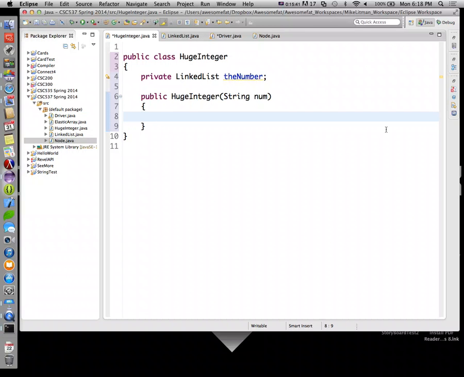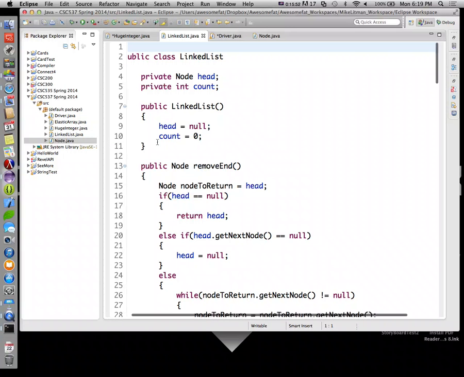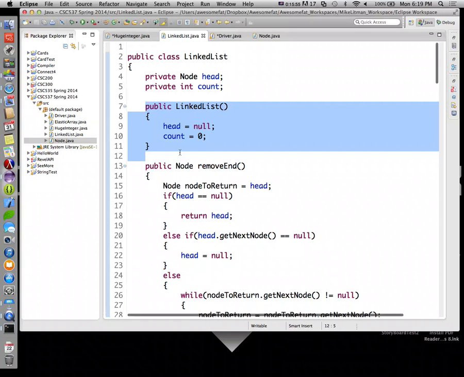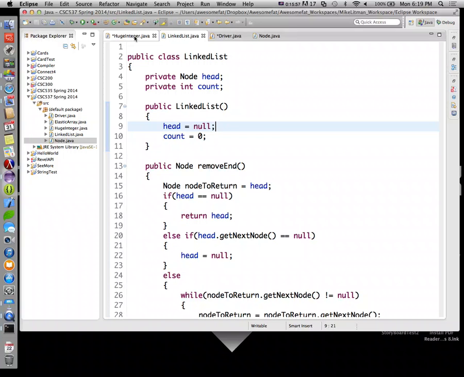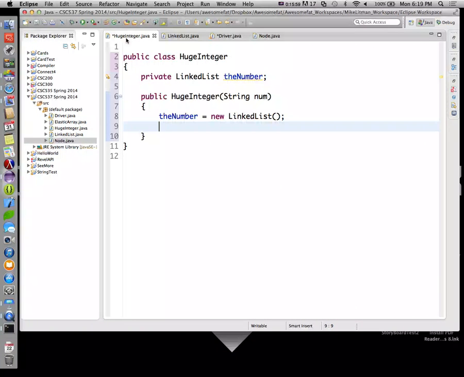All right. So first thing is we need to make our linked list. We need to initialize our linked list. So we're going to say the number is equal to new linked list. Okay, that's using our linked list constructor, this guy right here. There we go. Now we need to go through our string and add each element to our linked list.